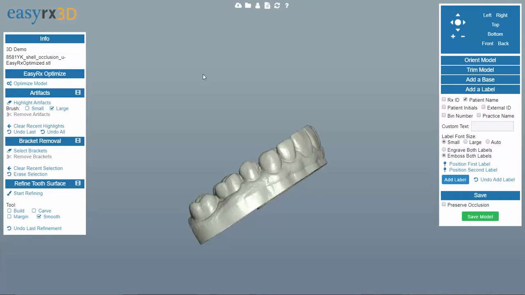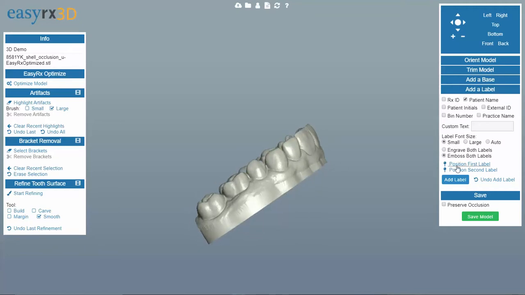Hi, new in the latest version of EasyRx is we've added some label font size options when you're adding a label to your base model. There are now three choices: small, large, auto. And it works the same as it always has.